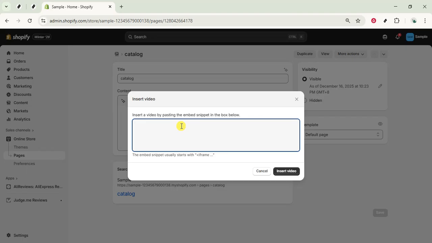You can add text above or below it to provide context, like a title, a short description, or a call to action. That's the full process. Open your Shopify admin, go to Online Store, open Pages, choose the page you want, click Insert Video, paste the YouTube Shorts embed code into the box, and confirm by clicking Insert Video.